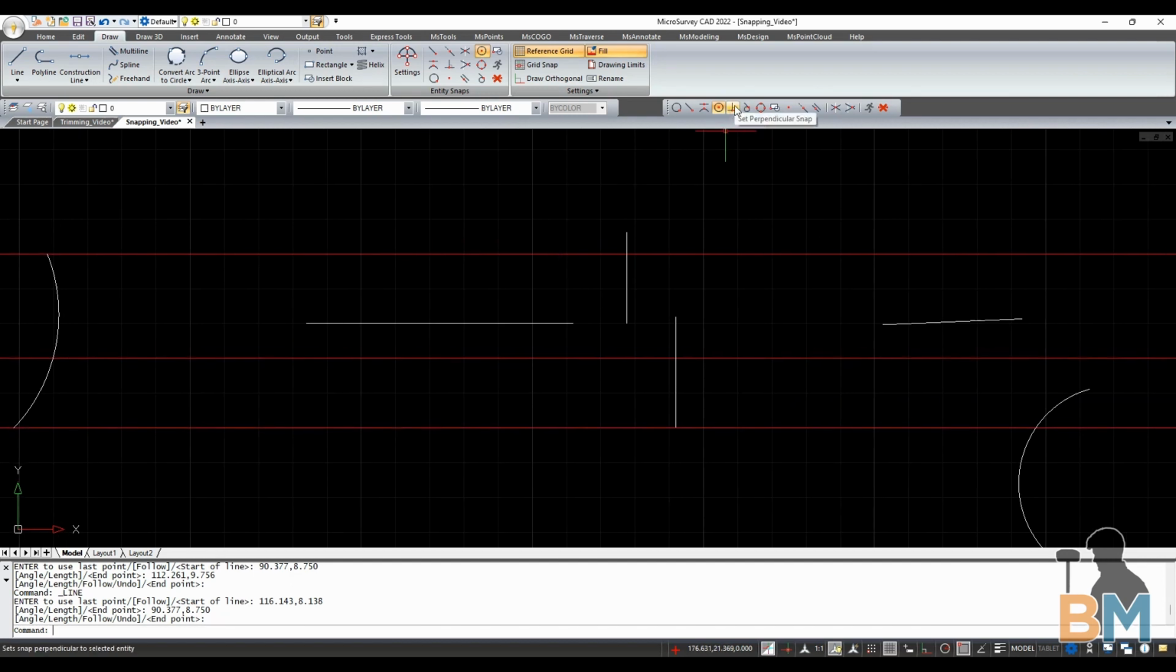Next, there's the perpendicular snap, which can work in a couple different ways. If you start on a point, it'll snap to the right spot on the surrounding lines that make a 90-degree angle. As you can see, if I start at the end point of this line, I can snap to the red lines below it at a perfect orthogonal angle.